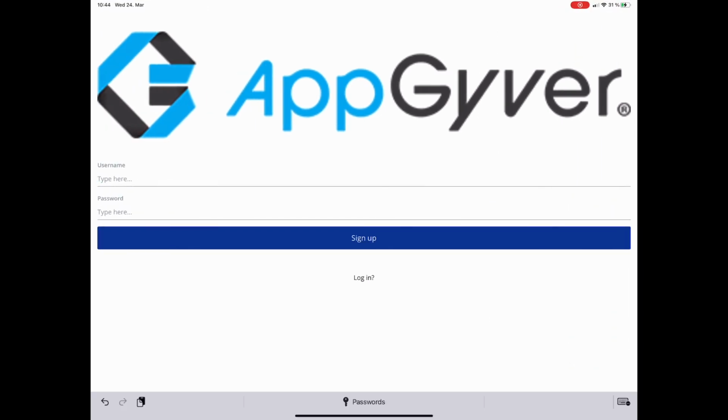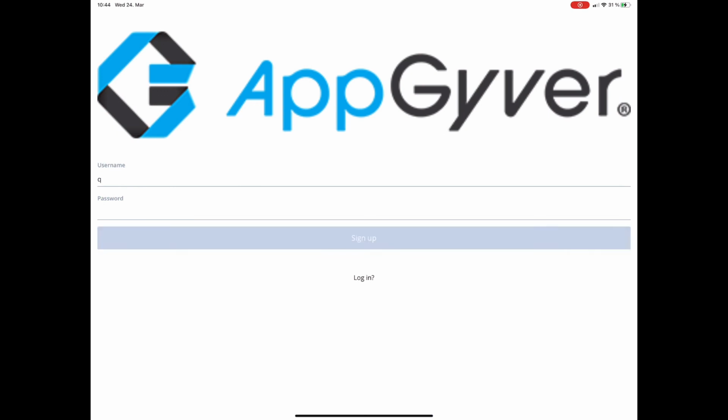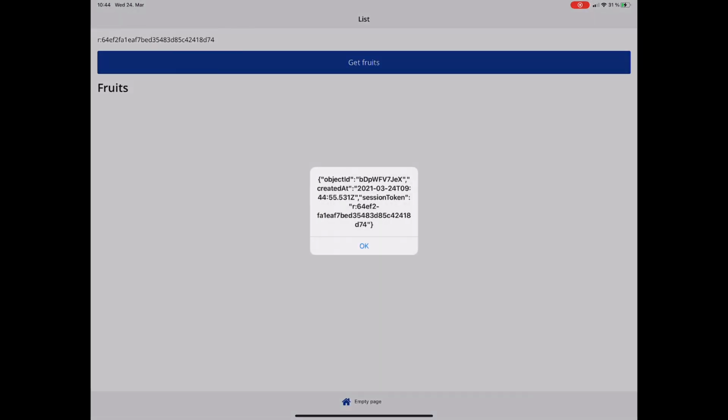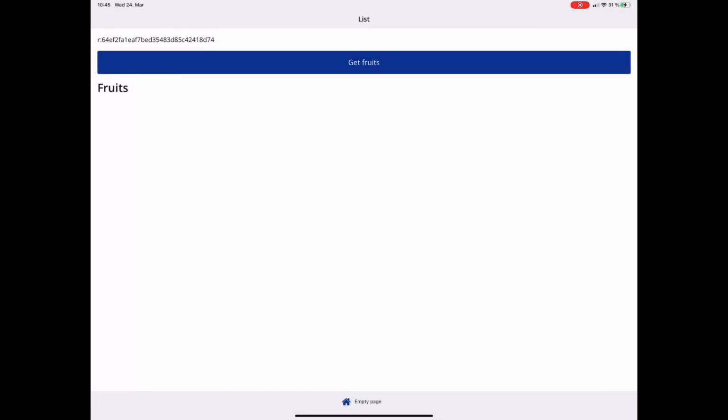Here I toggle to the sign up button, and my username and password is simply Q, and there it is. We have created our first user object and our first session object and have captured the token, and the fruits also are still available. Great!